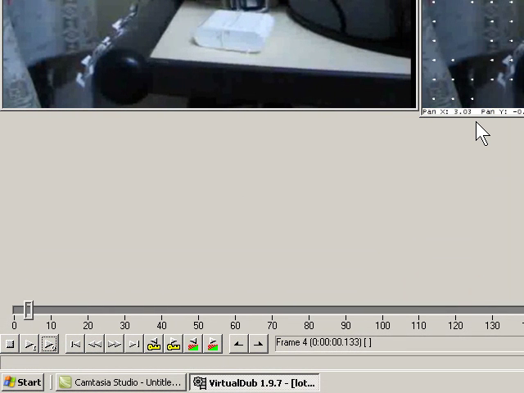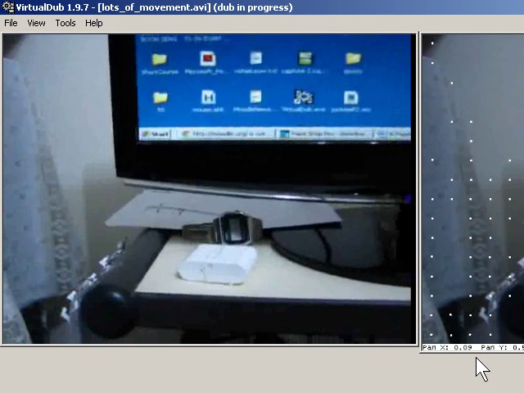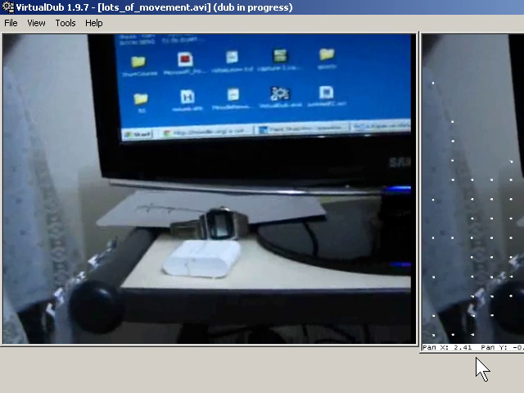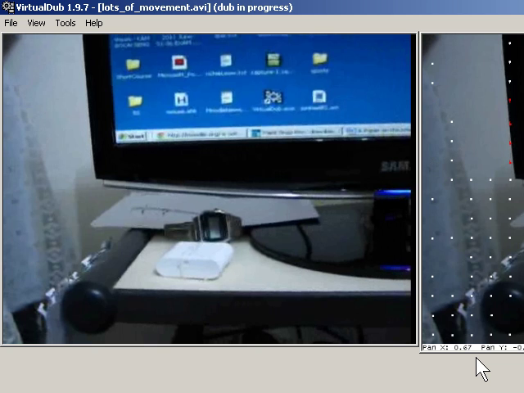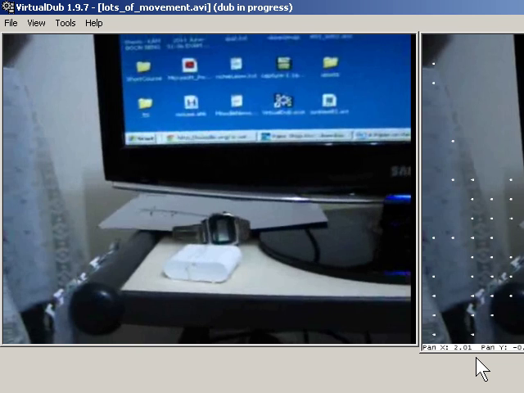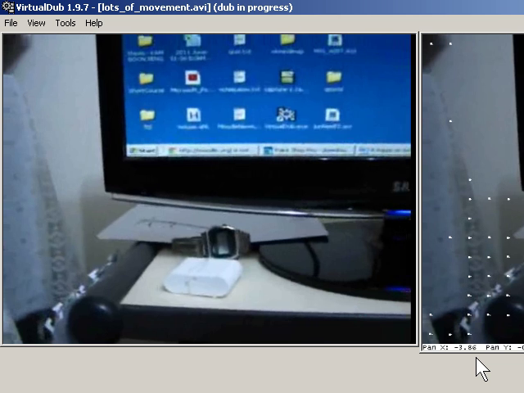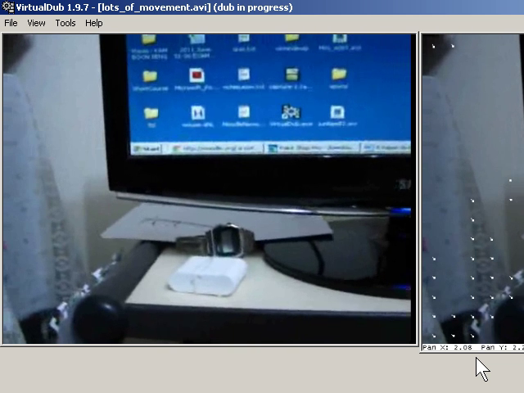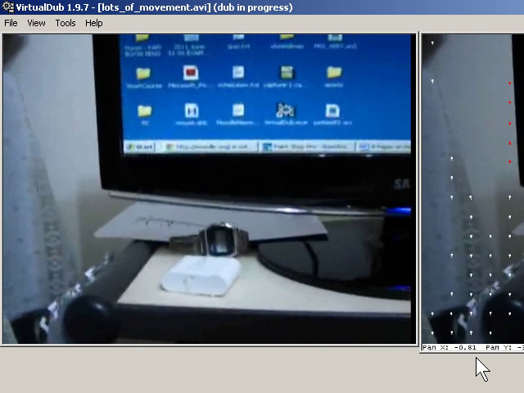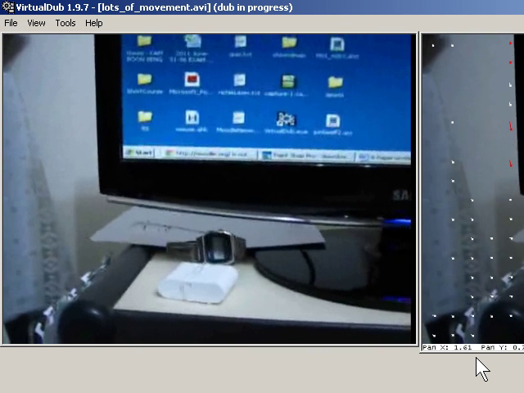Okay, as you can see right here, it is actually processing the video. You can see the dots that are being processed, as well as the red dots with the arrowheads. So the computer is actually detecting the motion of the pixels and comparing it with the previous frame. So there's a lot of calculation going on, and the computer should be able to finish this fairly quickly.